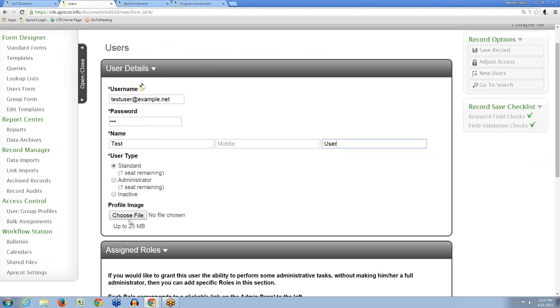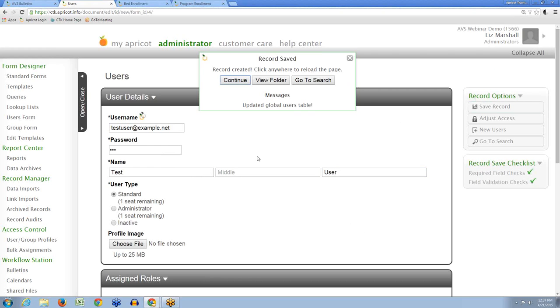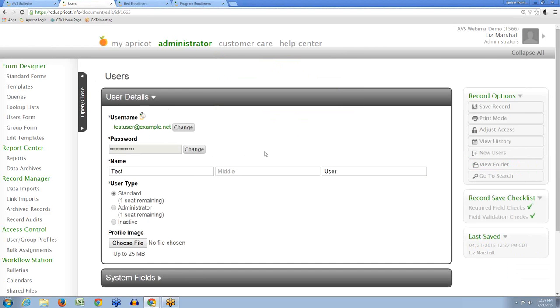You can upload a photograph of them if you like, and that would show up here in this little icon window. All right, so we're going to save the record. And we have successfully made test user an official user in this site. We've given them a login and a password. Let's continue working in this record because right now test user doesn't have access to anything. All we've done is give them a login.